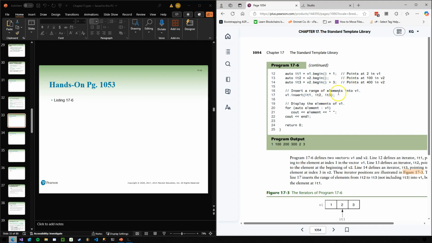Then we can insert a range of elements into v1, so we can insert v1.insert it1, it2, and it3. And then we can go through and simply print them out. In this case, we're printing out the elements of v1.